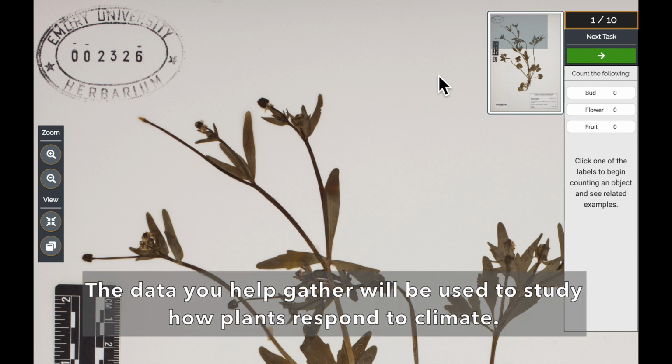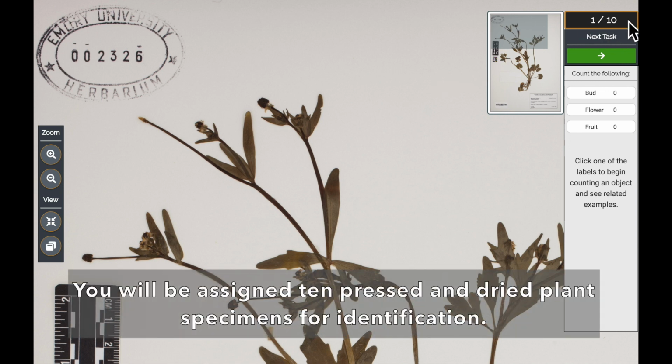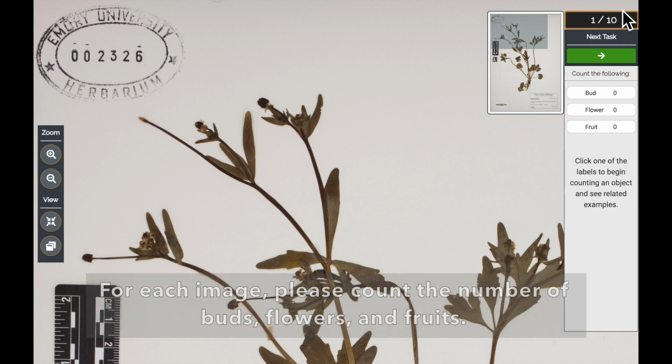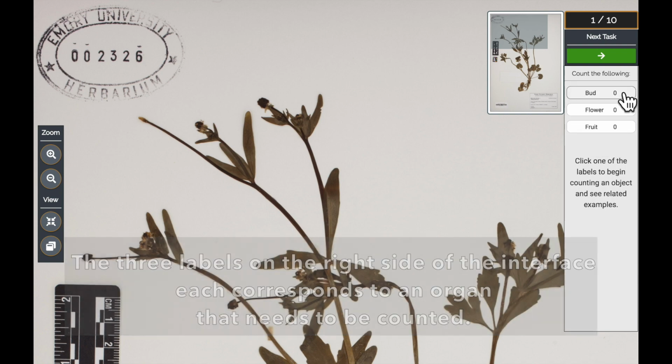The data you help gather will be used to study how plants respond to climate. You will be assigned 10 pressed and dried plant specimens for identification. For each image, please count the number of buds, flowers, and fruits. The 3 labels on the right side of the interface each corresponds to an organ that needs to be counted.